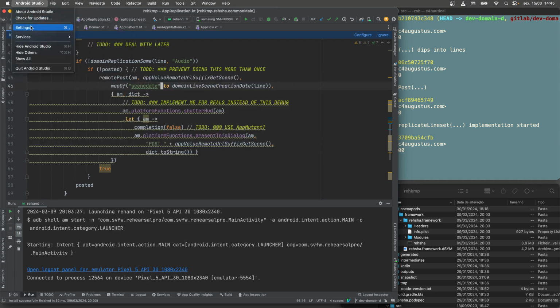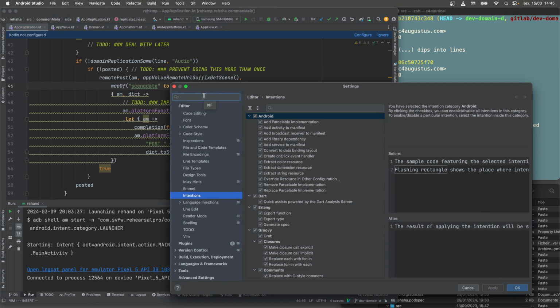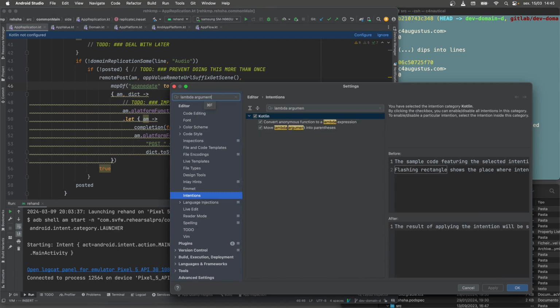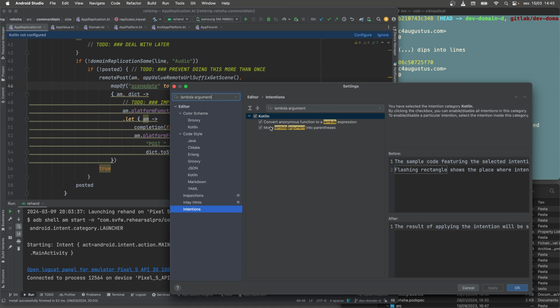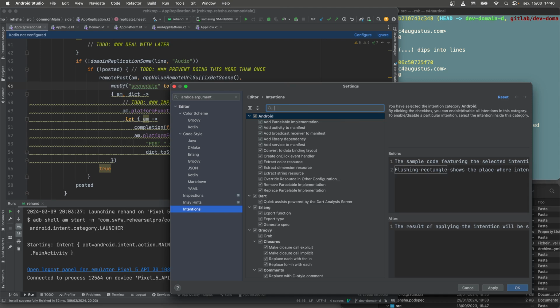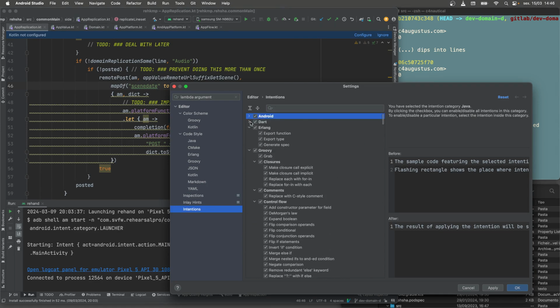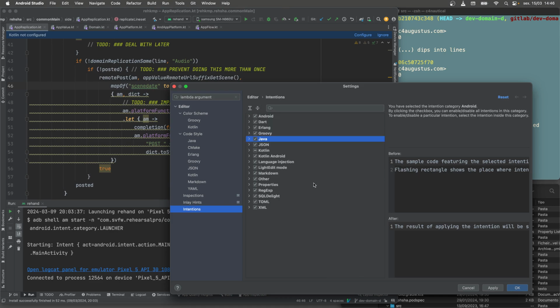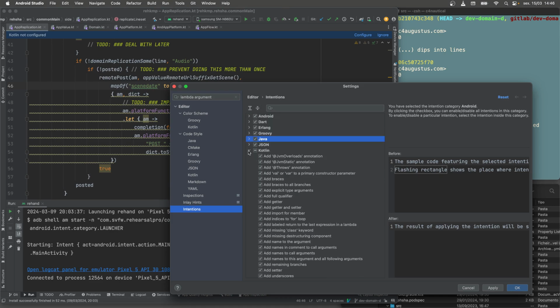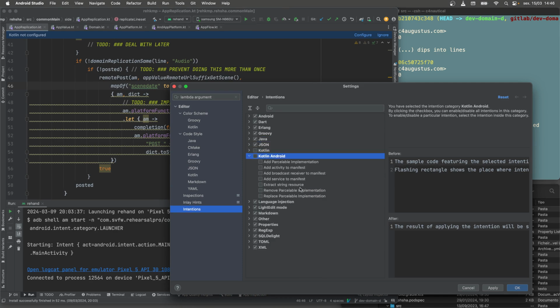Okay, lambda argument. Okay, so this is under intentions. That's what this is. Can I just turn off all of them? How about that? So let's clear this. I want to see this intentions. Okay. So intentions, can I collapse this? There's a full collapse. Is that what that is? Full collapse. Okay, there we go. Kotlin Android. Yeah, so I want all this turned off.